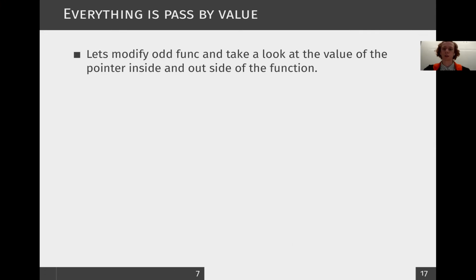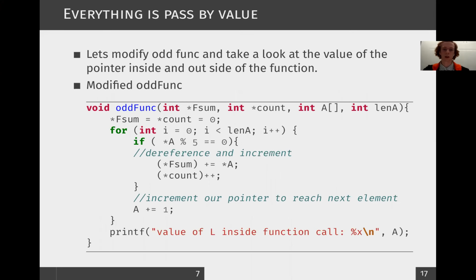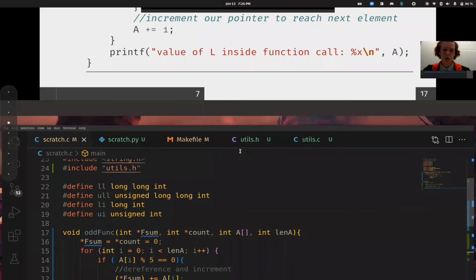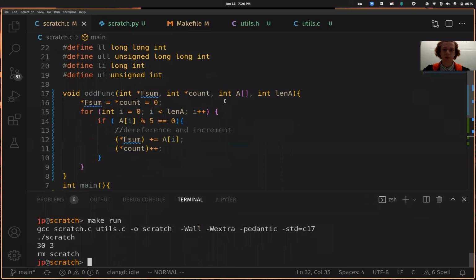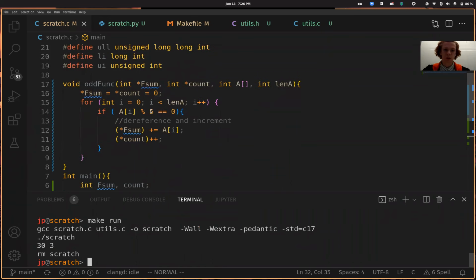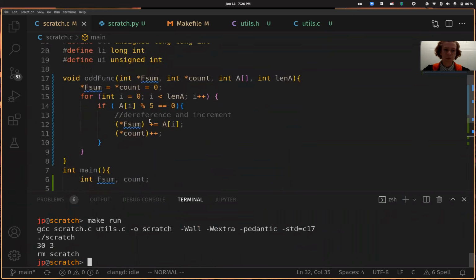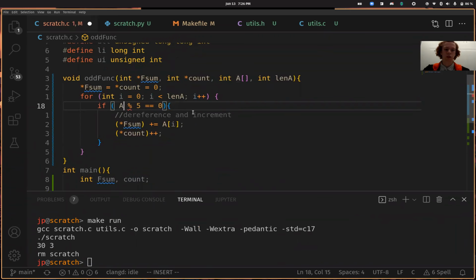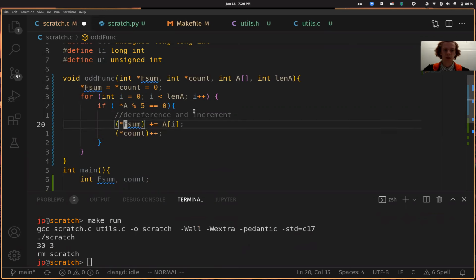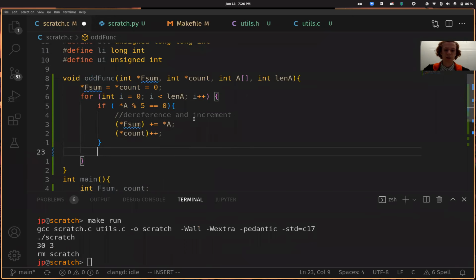So we can modify oddfunc to take a look at the value of the pointer inside and outside the function. And we'll just modify this here slowly. So the biggest thing is we want to change this from array indexing to just dereference. Instead of doing a sub i, we're just going to do star A. And we're going to increment A every time, A++.